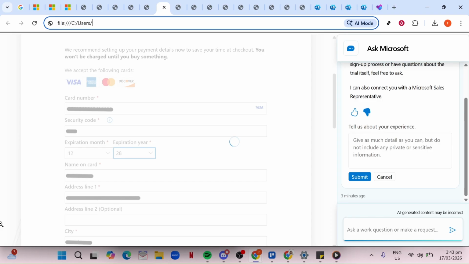To activate the trial, Microsoft needs to verify that you're a real person. You'll be asked to provide a phone number and a credit card. As long as you cancel before the 30 days are up, you won't be charged, but you do need to complete this step. When everything looks correct, click Start Trial.